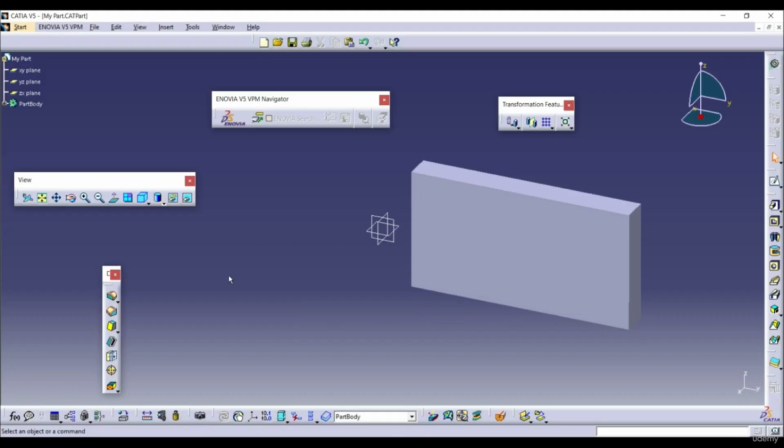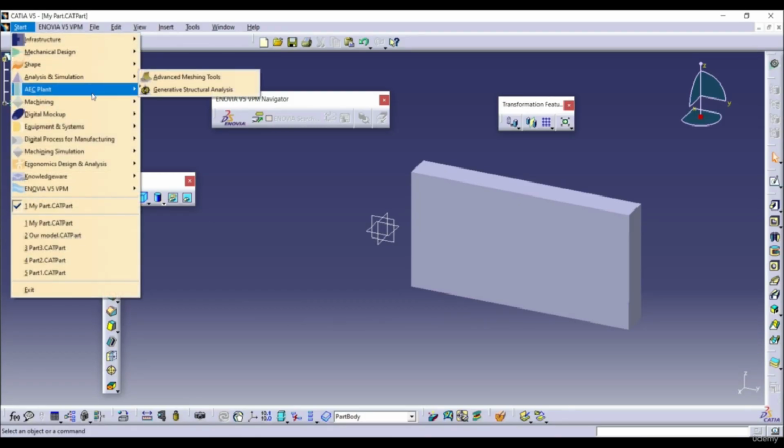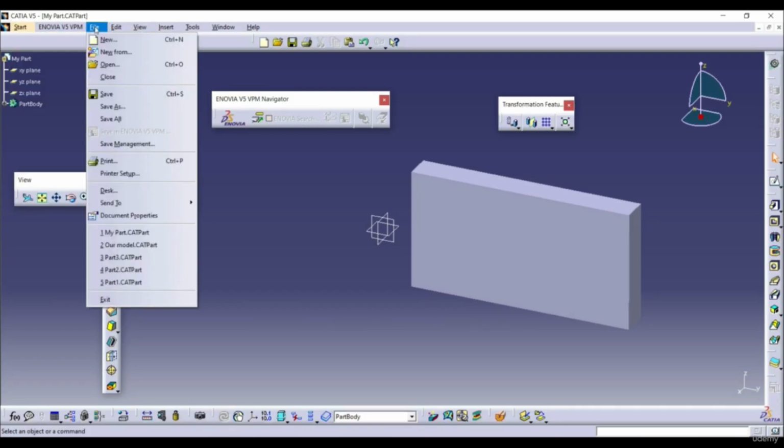So let's explain the user interface of the CATIA. Here at the top we have a menu bar. Here we have a start. Here we can select different workbenches. Here we have some standard menu bar options.